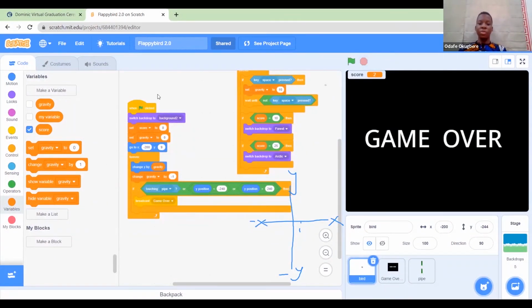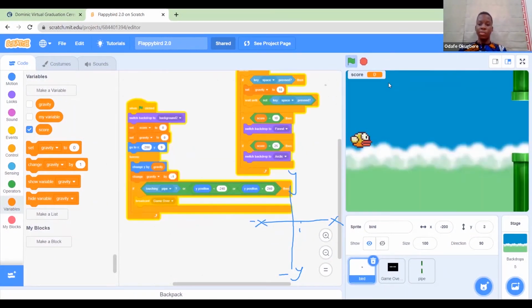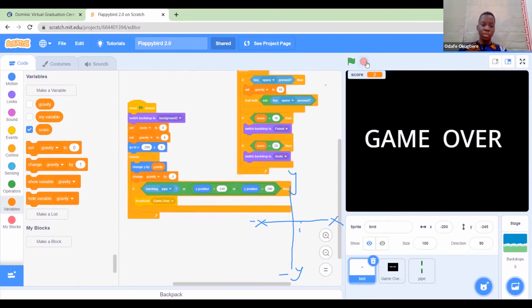Then I made the variable gravity. That is the gravitational pull on the sprites when moving.